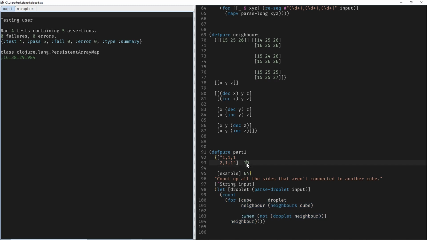For example, here that's 10 because this cube has 6 surface areas, this one has 6 surface areas, 2 of them touch, so 5 plus 5 is 10.